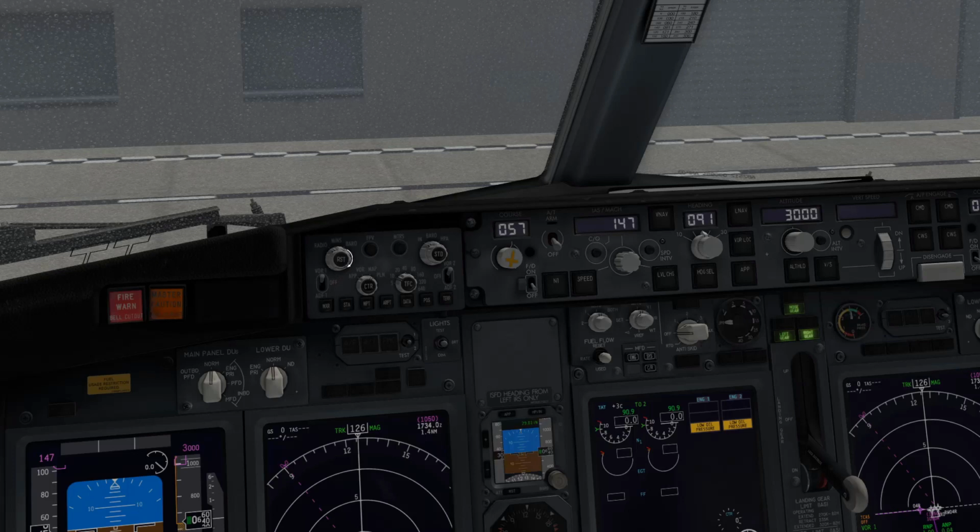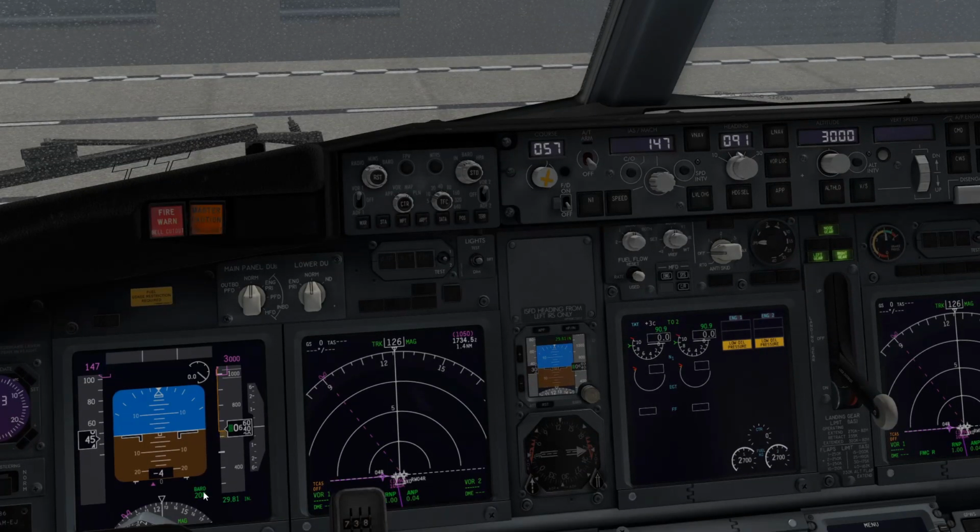Okay, so minimums, those should be on barometric, and I'm actually going to set my minimums now so we don't have to do it while we're in flight. I'm just going to pull up my approach chart. For the ILS for 05, Cat 1 minimums are 764 feet, so I'm going to go ahead and set 764. They're at 200 right now, so I'll spin that up.